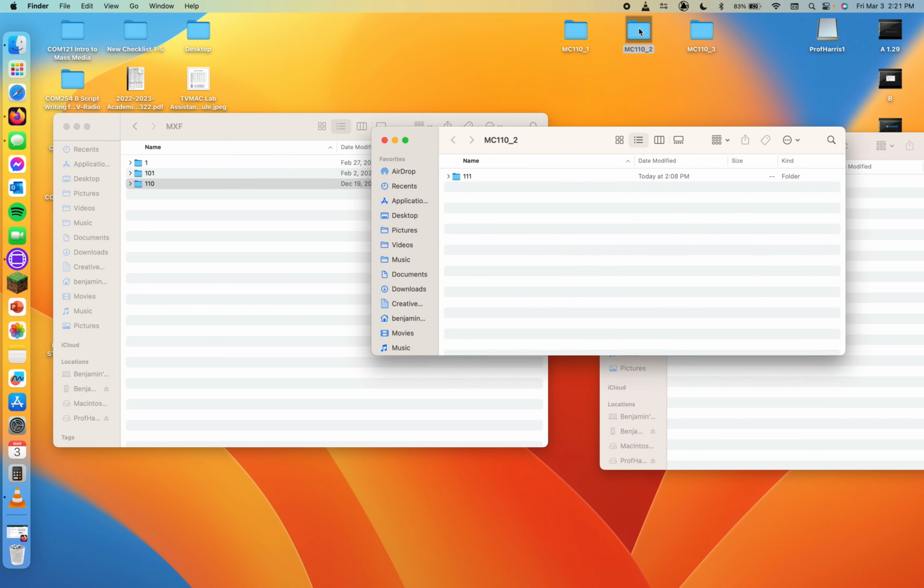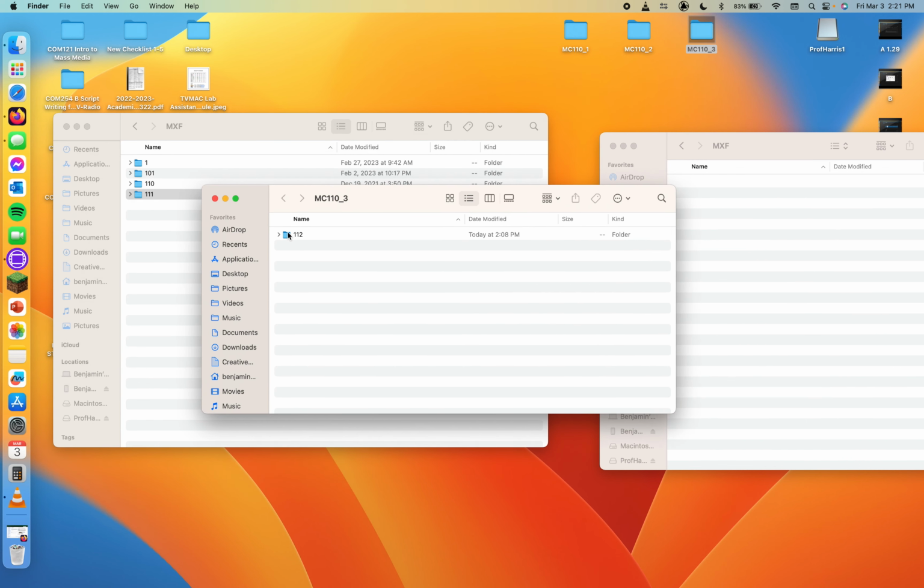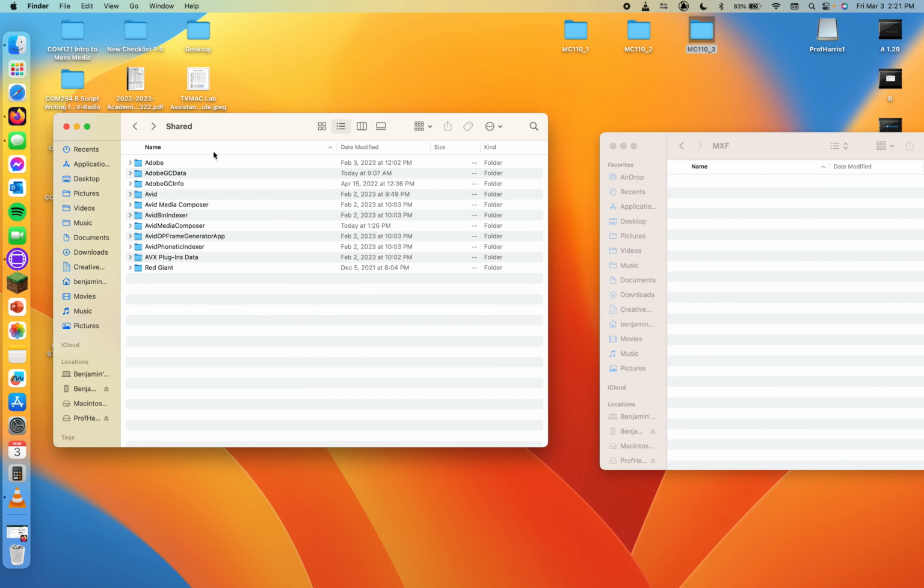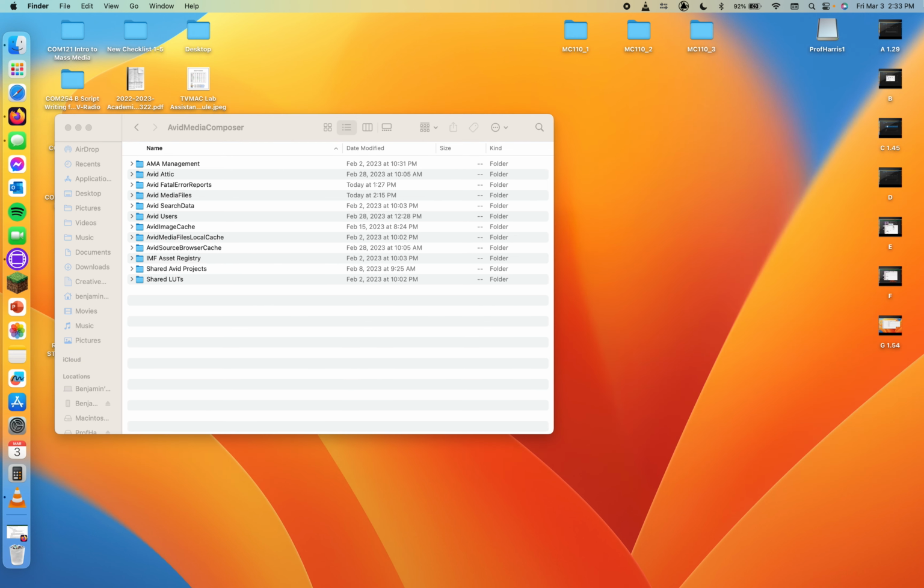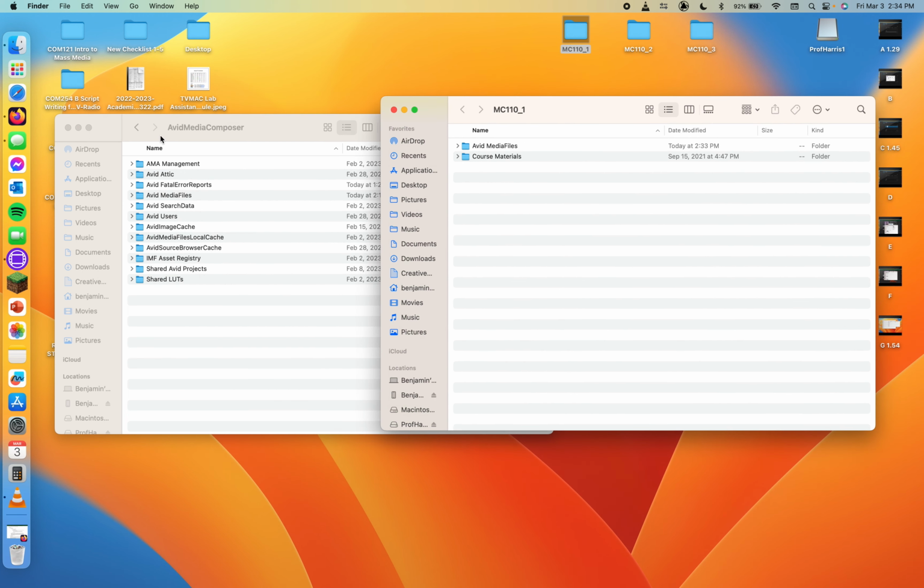We're going to open the second folder here. We're going to drag this 111, close that, and then we'll go to the 112, and drag this in here as well. So now we've got all those files inside the Avid Media Composer folder, so those are in the correct place. Looking back into the MC110-1 folder, again, we have those Avid media files. We already moved them out into the other MXF over on our hard drive, in the Media Composer files.